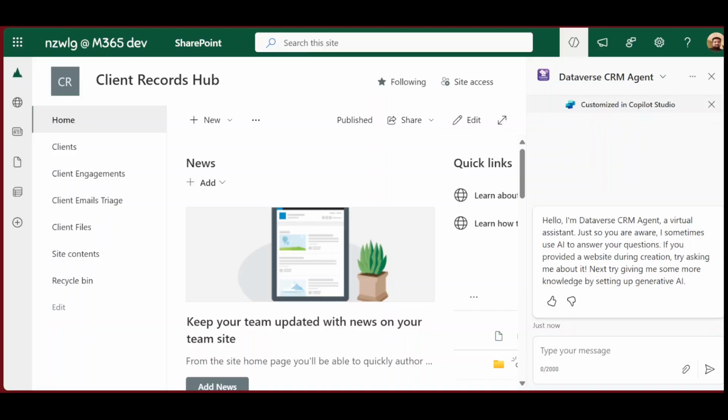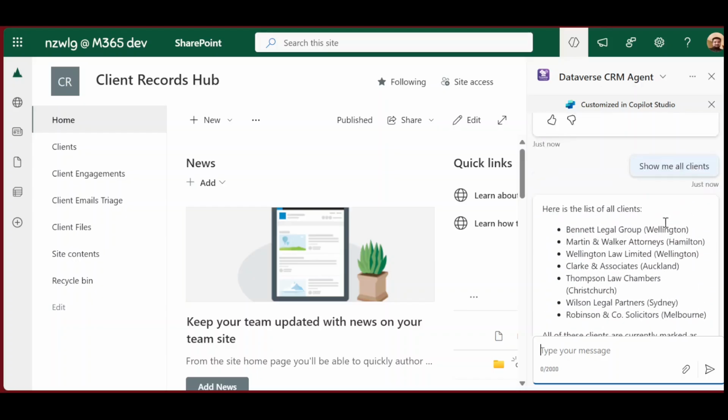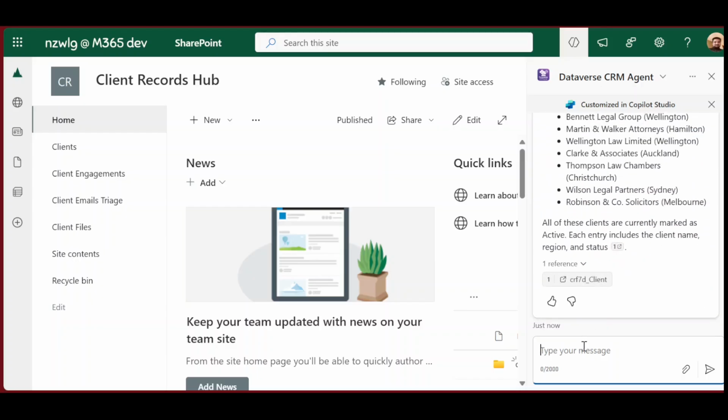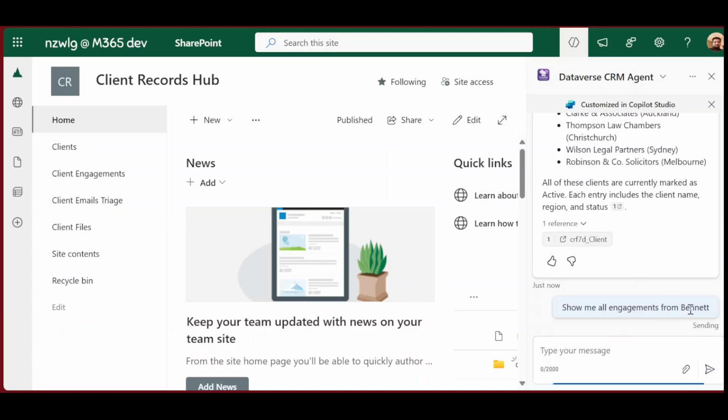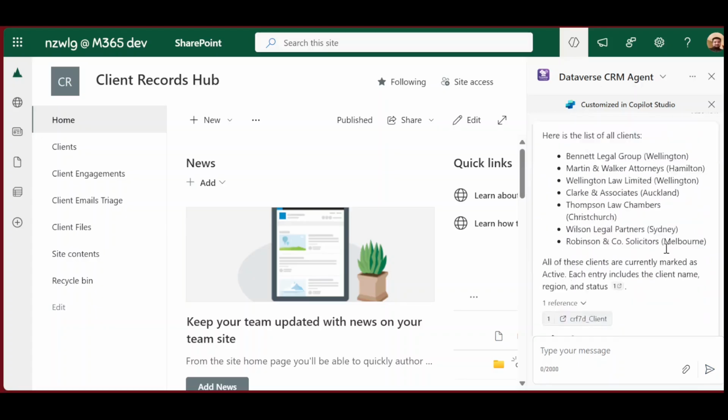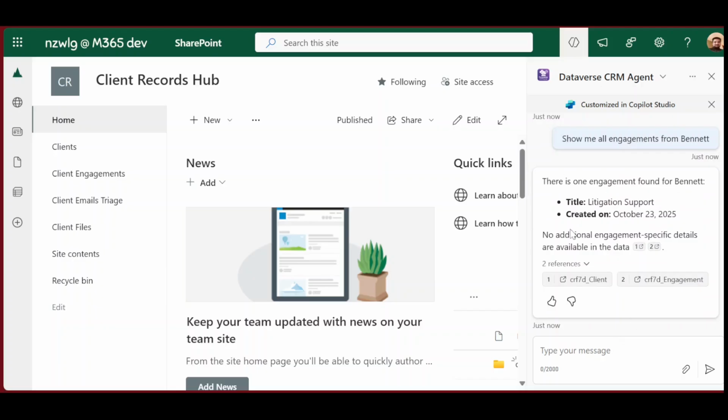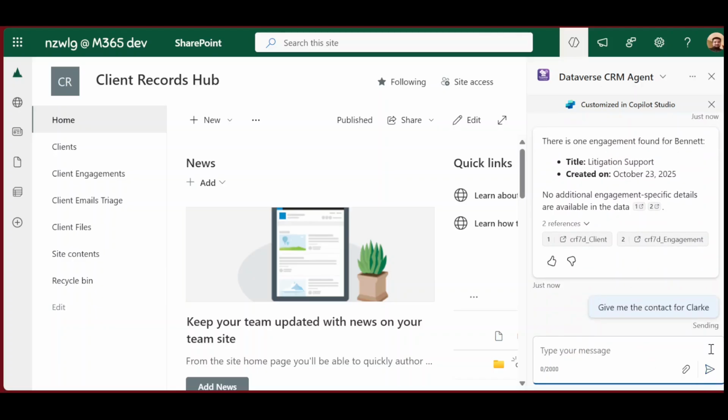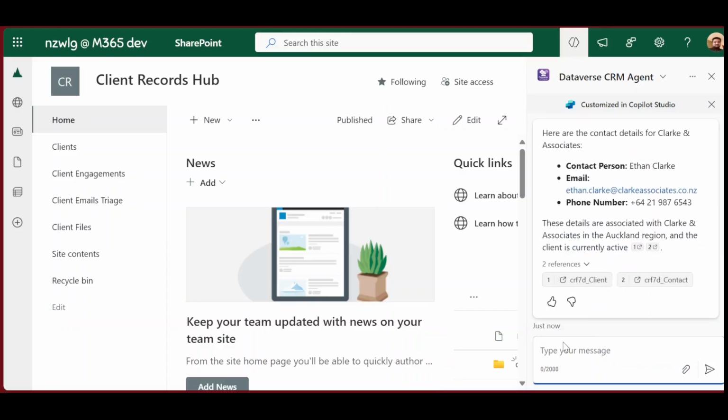Again, we will try all the CRM related queries that we tried with the last ones. Show me all the clients. And it has come up with a list of clients. And then the engagements for client Bennett, again a partial name. Now it has found me the engagement for Bennett. Let's see if it can give me the contact for Clark and Associates. And it has.